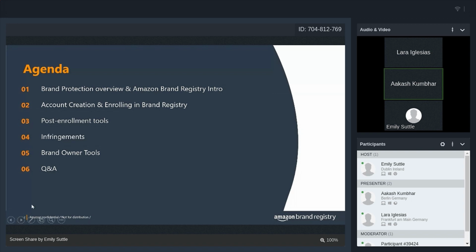The next slide, the agenda. For today's topic, the agenda will be to cover the brand protection overview and Amazon Brand Registry intro. We'll also go through the account creation, how to enroll, the post-enrollment tools, the infringements, the brand owner tools, and we'll also have some time for questions and answers.